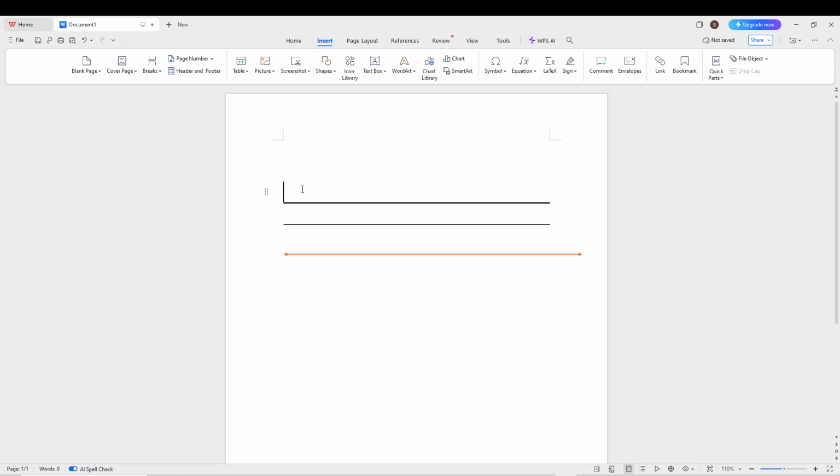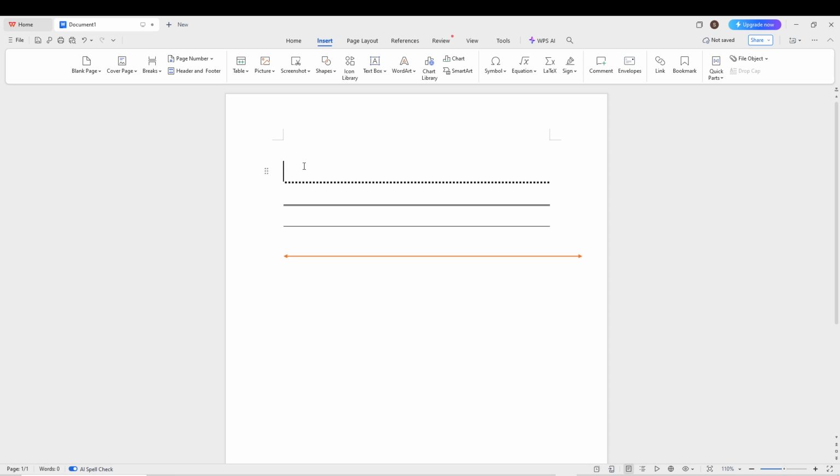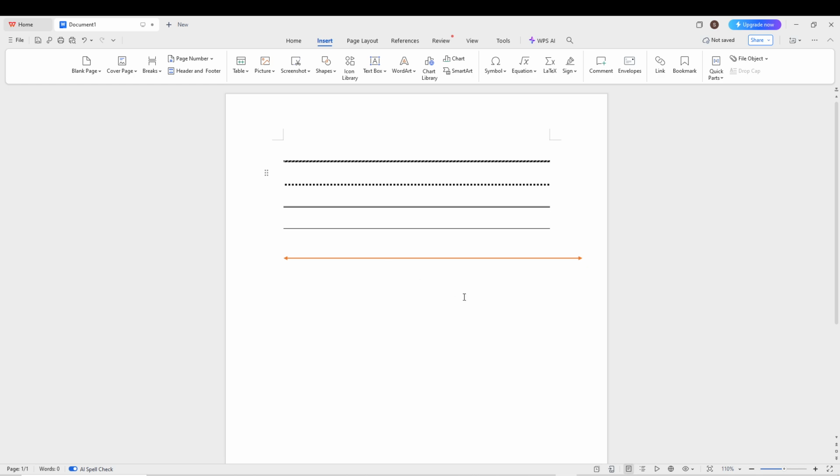Similarly, typing 3 asterisks and pressing Enter will create a dotted decorative line, and using the ampersand 3 times followed by Enter gives you another unique line style. These shortcuts are especially convenient when you want to add lines quickly while typing.